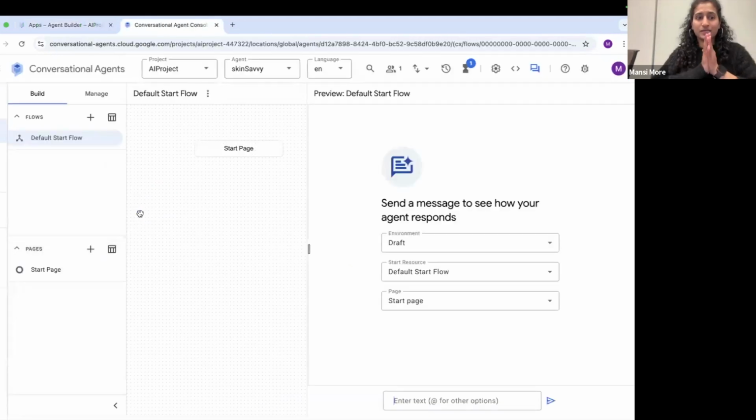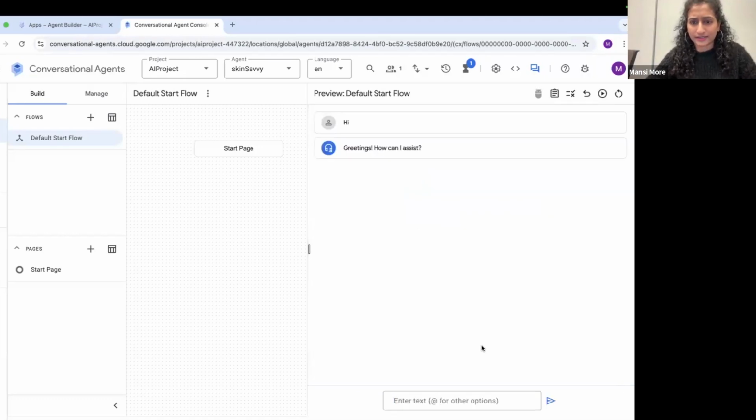Now you'll be able to see the Dialogflow CX box, which, like I mentioned before, is the front end of our chatbot. This is the platform where we will design our chatbot. So let's go ahead and see. Let's say hi. See, it is responding. But let me ask one question.